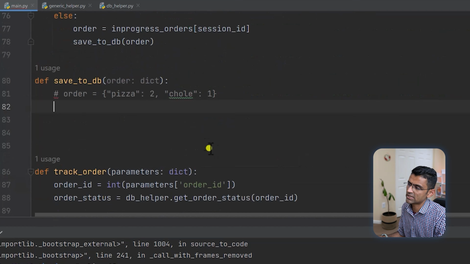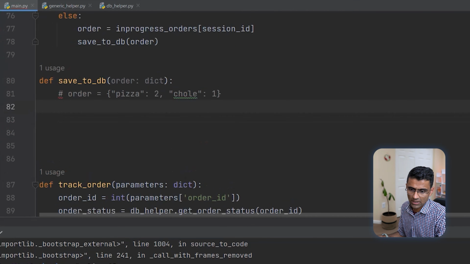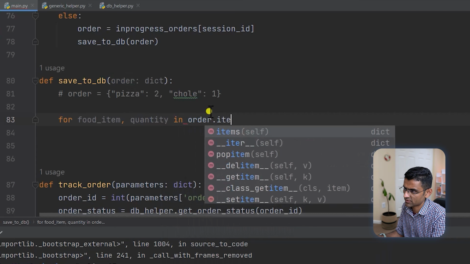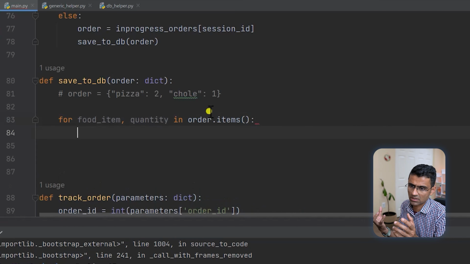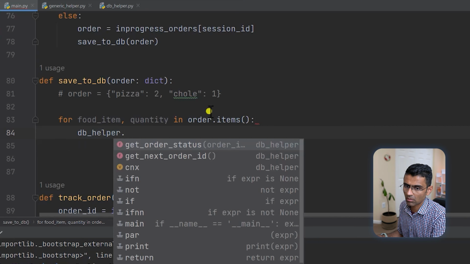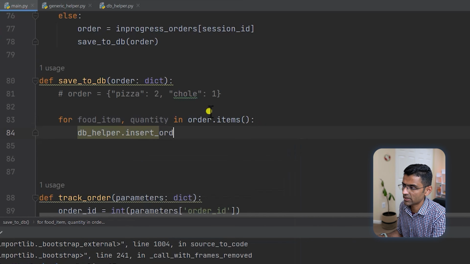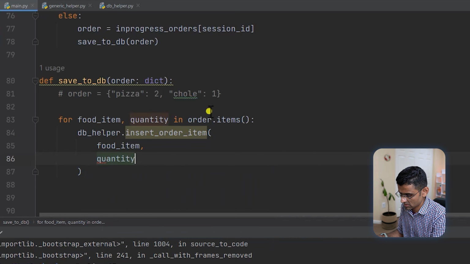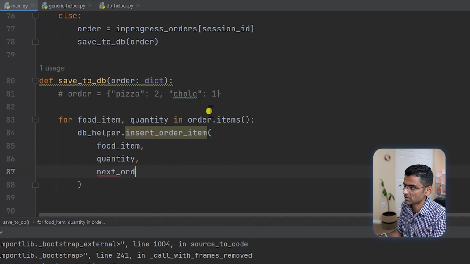We need to insert these items one by one, and the way you do that is you write a for loop. You will say for food item, quantity in order dot items. When you do this on a dictionary, you will get food item and the quantity, and then you will insert. So now in our DB helper, we need to add one method called insert order item, where you can supply food item, you can supply quantity, and you supply next order ID.